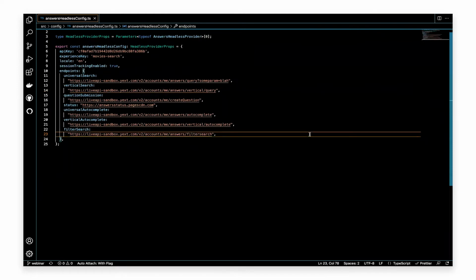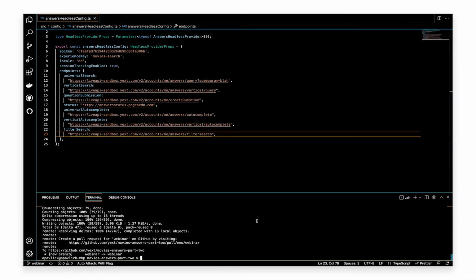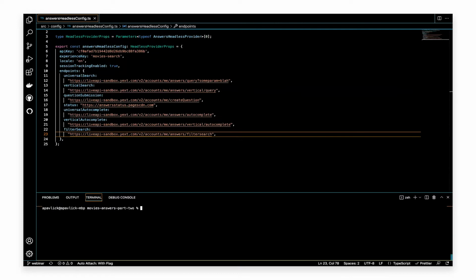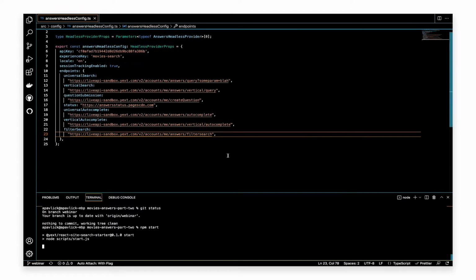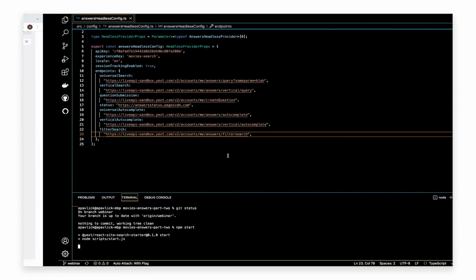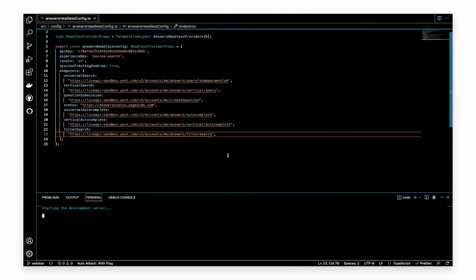So I can start running this app in development mode with npm start. Let me just make sure I'm on the right branch here. Yeah, okay, so npm start. So in a few seconds here, this is starting the development server, so it should be running the application locally.